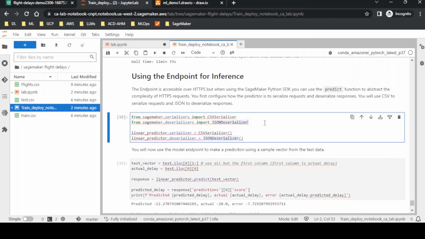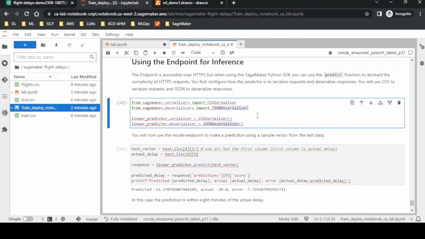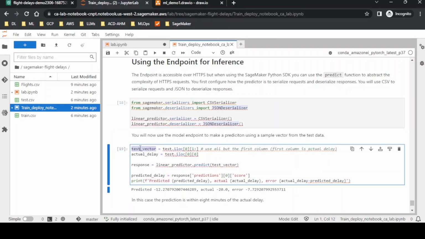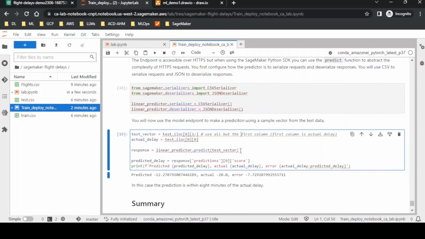We use the CSV serializer and JSON serializer to serialize the model object. Here we are checking the actual data and test vector, because we want to check how our model is performing. We took one record from the test records, and we are saying model dot predict on my test record, and it gives us some output. We can see that the predicted is -12 and actual is -20, so the error is -7.7 minutes.